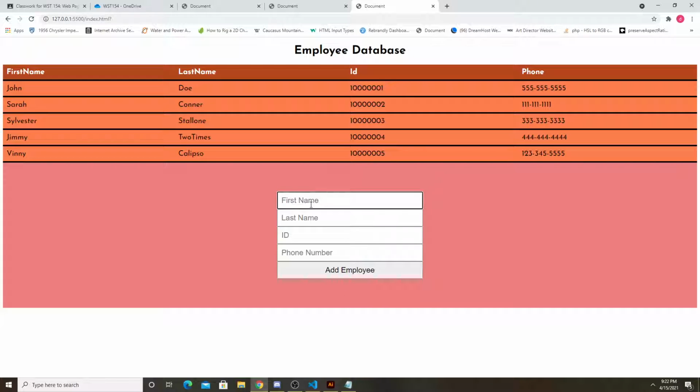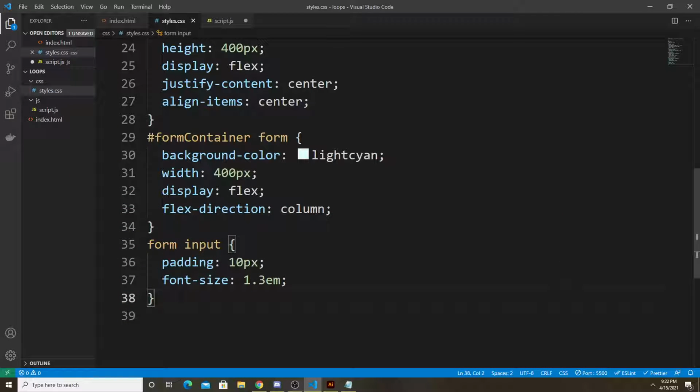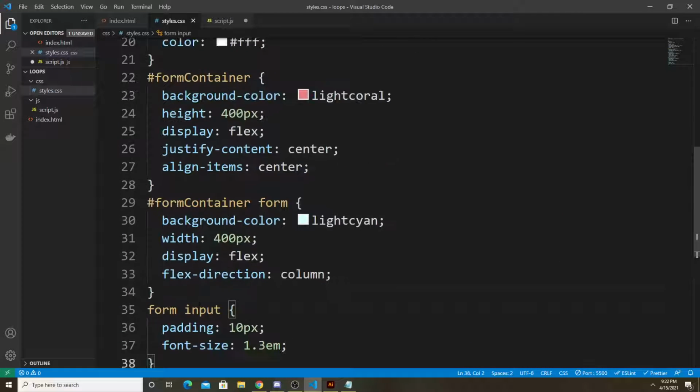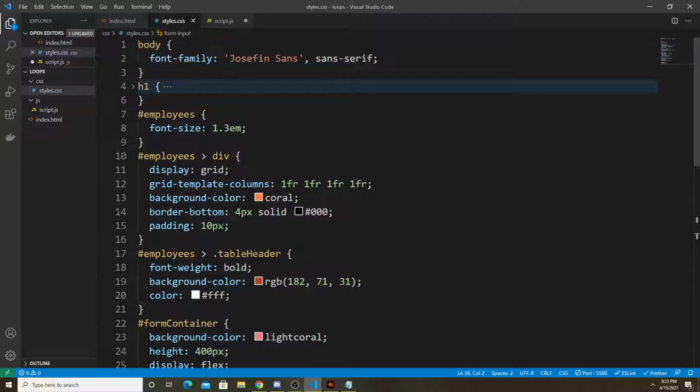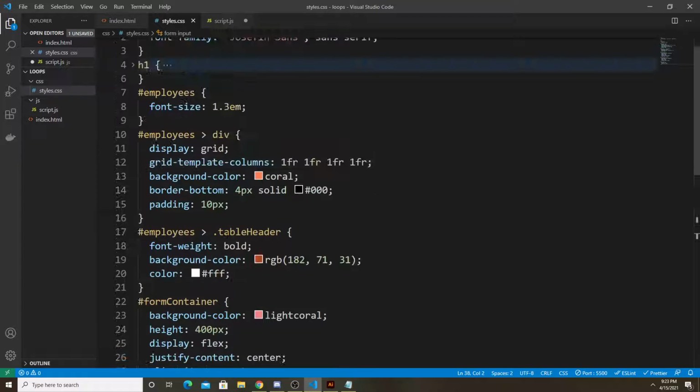Okay, so now we have a nicer looking form, I guess, a little bit. And now we're ready to enter stuff in there and do something with whatever we entered. Okay, so that's all for the CSS, but you could style it however you want. That's just how I styled it.